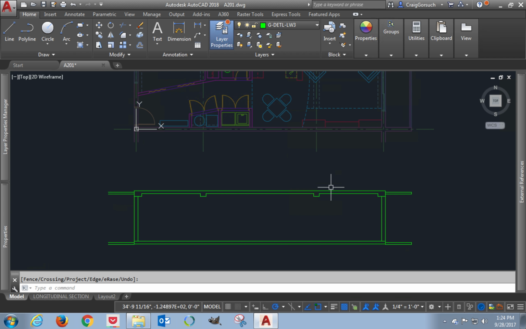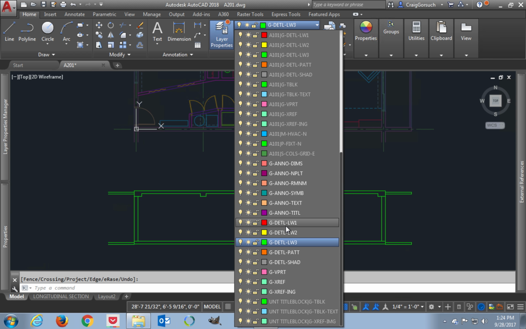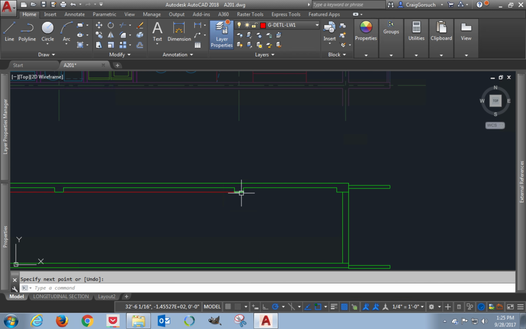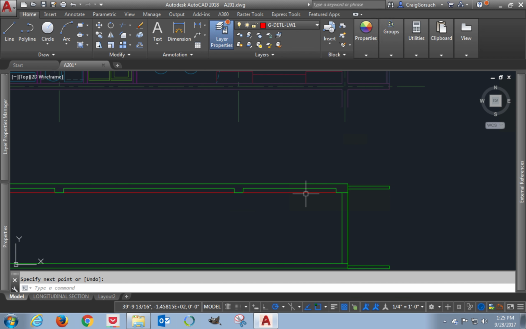So those are our walls. What I'm going to do now is change to line weight 1. Zoom in a bit. And I'm going to draw a line that connects across the bottom here. Now remember, these are the existing conditions. And what these lines represent are items that are changing in elevation. So it's kind of hard to describe.